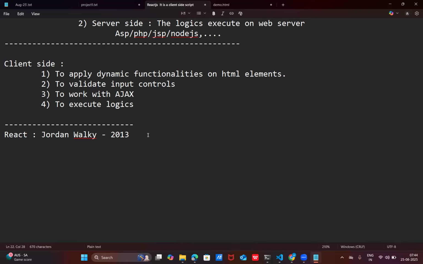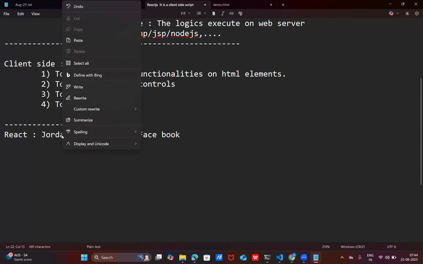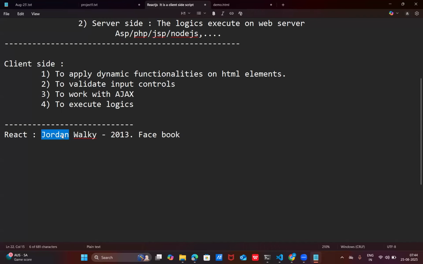Is it clear? It belongs to Facebook. So Jordan Walke proposed this React JS and started development along with the team members. That is the main point, the year 2013. Is it clear? So this is about the concept of React.